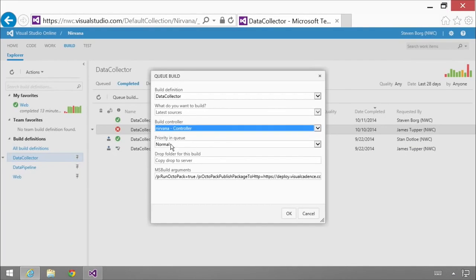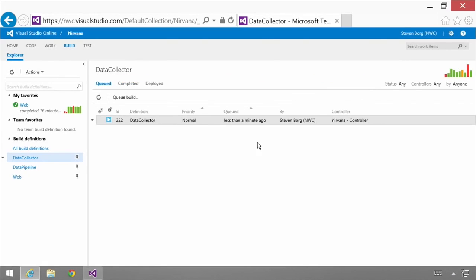you have a lot more power than you might think. We don't have to use the hosted build controller. I love the service. It's right there. It's easy. It's already configured for you. But if you have a very complicated build, you can create another controller and run it locally inside your network, or potentially you could be running it inside Azure. This one happens to be hosted in Azure. So you've got a lot of power with Visual Studio Online. We're going to leave that as the Nirvana build controller, and I'm just going to prioritize that and queue that new build. And right from here, we can see these new builds kicking off, running through, and working.